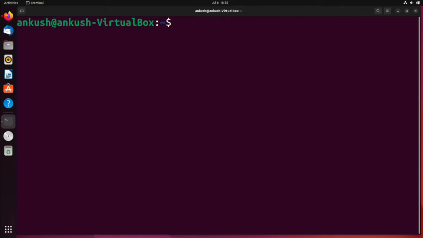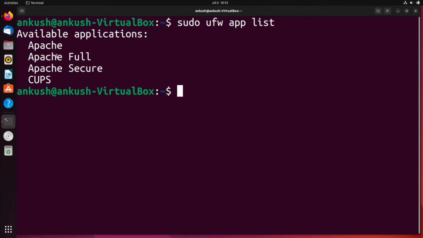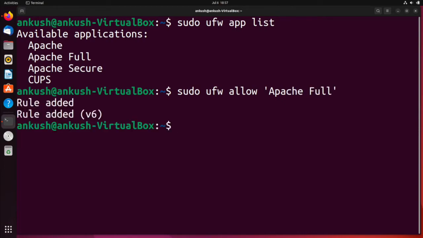What I'm going to do next is check all the applications which are listed in my firewall. To do that, I will do sudo ufw app list. Press enter. So you can see Apache and Apache 2 are here. These are the applications which are available for the firewall. I'm going to enable them. So what I will do is sudo ufw allow Apache Full. Press enter. Now you can see the rules of Apache Full have been added to my firewall.